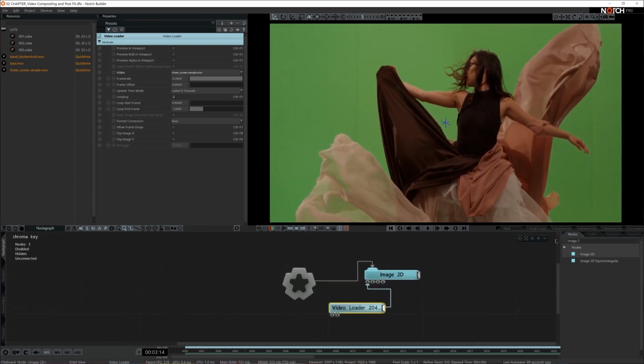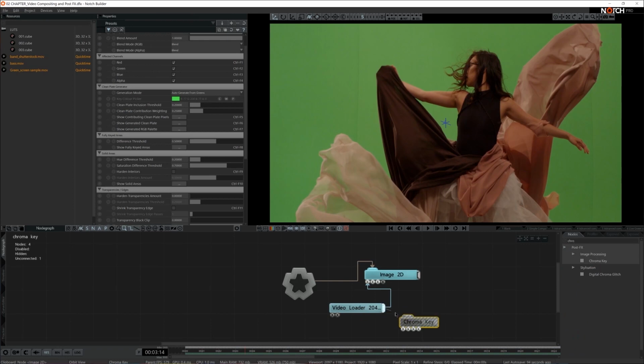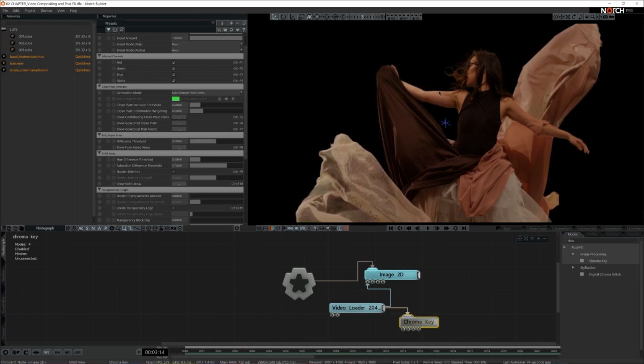Great. So the next step will be adding a Chroma key node, and I'm going to apply it straight on the video loader. As I do, I see that it's starting to work. That's great. And now everything that we see here in the background black is actually alpha.